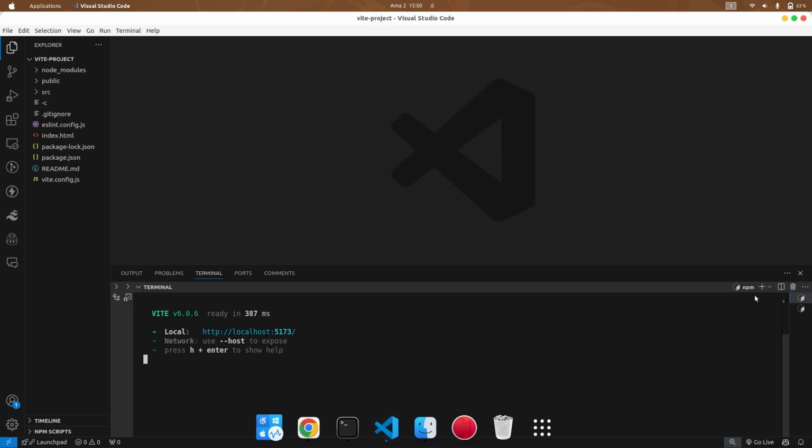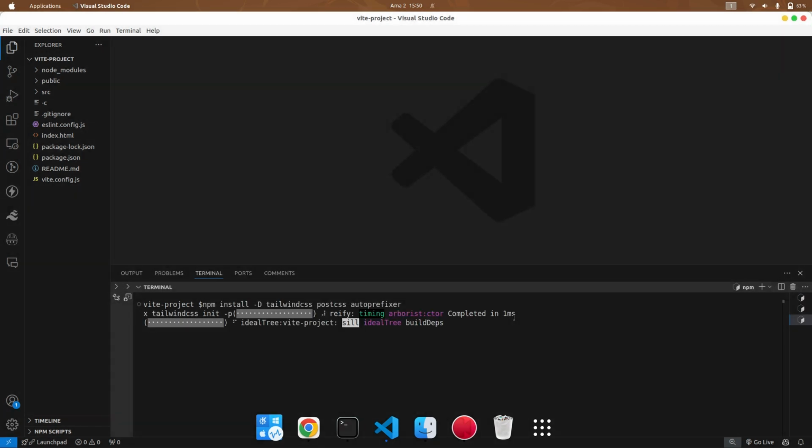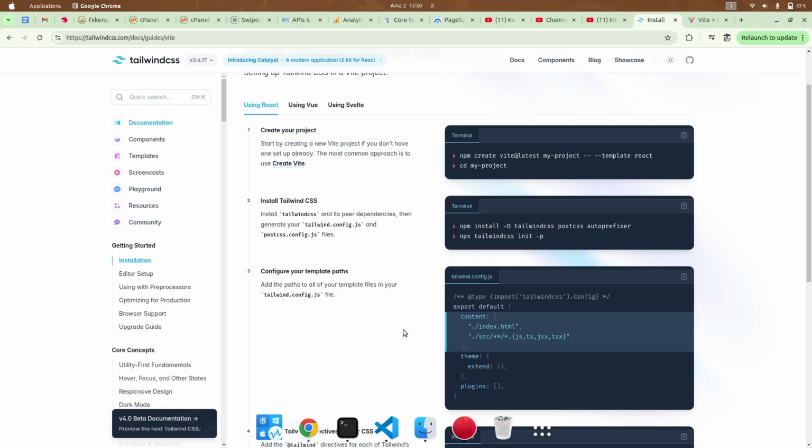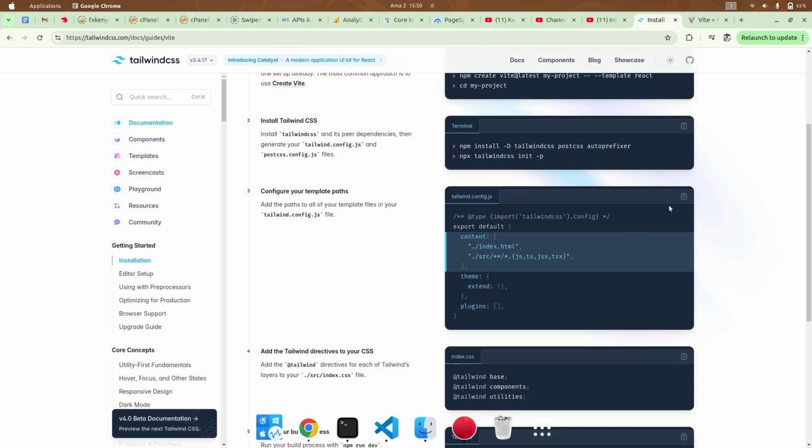Come to the application, create a new terminal, and then paste. And then come back. You can copy all of this to replace all of them. This actually means you are telling your application that all the content in the source, all the folders in the source, should use this Tailwind, right? So all the content that you'll have in the source folder will apply the Tailwind CSS, right?